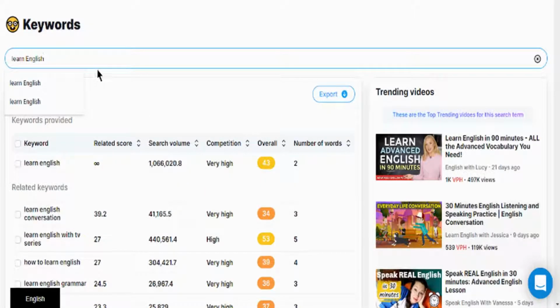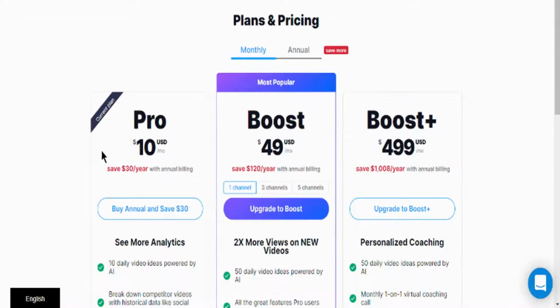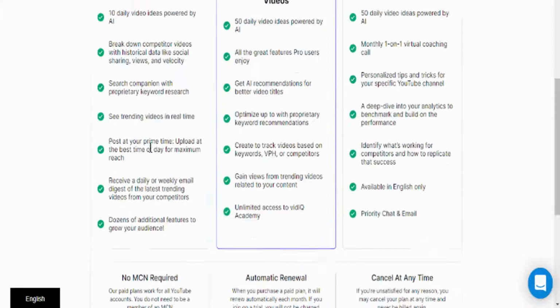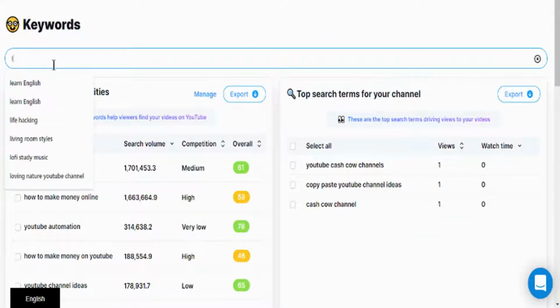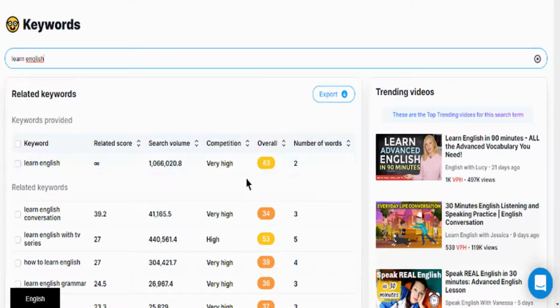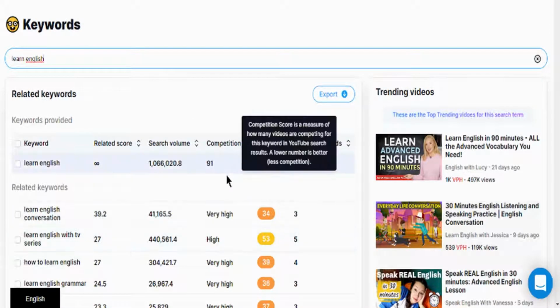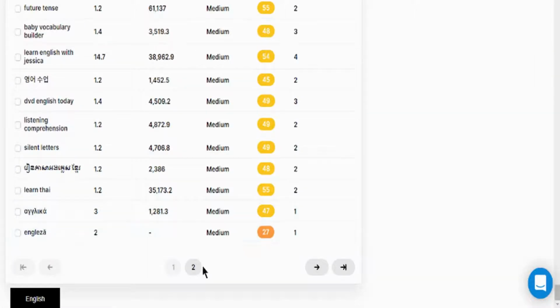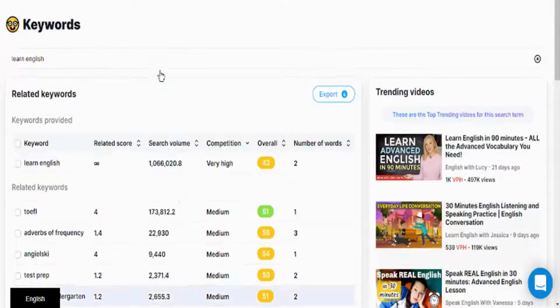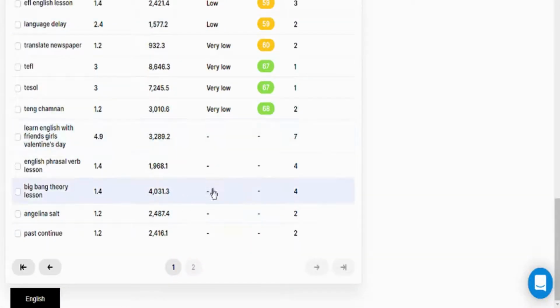My pro tip for you: if you are a beginner or your YouTube channel doesn't have any data yet, I think you should use only this Pro plan, because you have no data and you are a beginner, the Pro plan is more than enough. Let's say, for example, the search term is learn English. The main top metrics you want to check are search volume, overall, and competition, of course. As a beginner, you will search only for very low competition, and for the search volume, the higher the better. This one is included in your title.